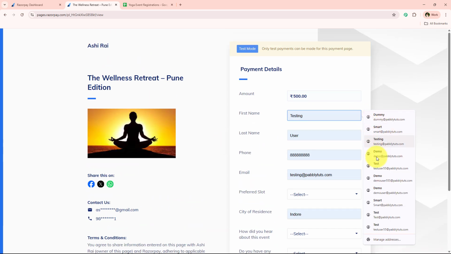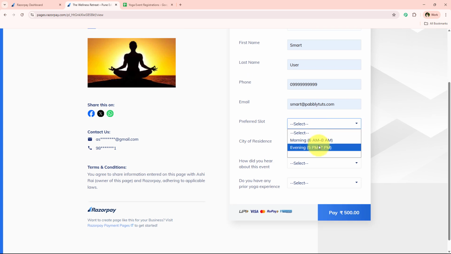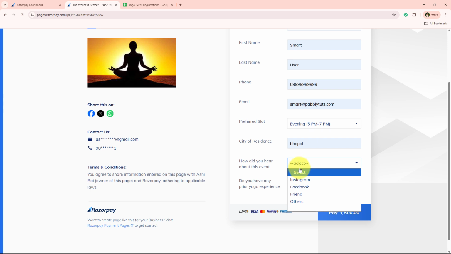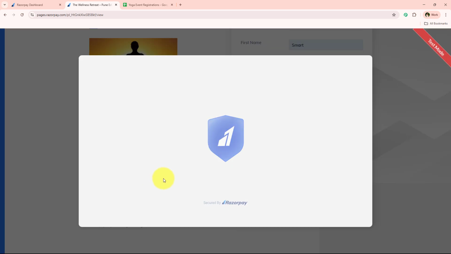For that, I'm just going to enter the first name, the last name, the phone, the email. I'm just going to select the preferred slot as evening, city of residence as Bhopal. It is saying how did you hear about this event, so I'm just going to select it as Facebook. It is saying do you have any prior experience in yoga. I'm just going to keep it as yes and click on this pay 500. So I'm just going to purchase this ticket right from here using UPI.